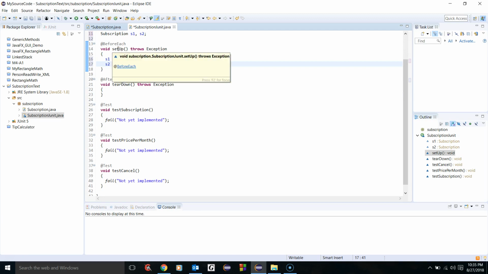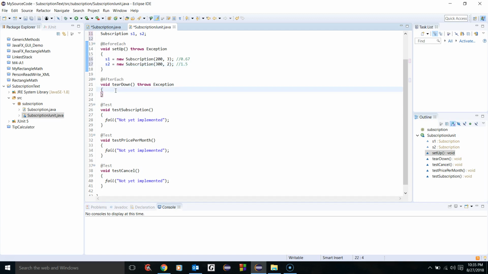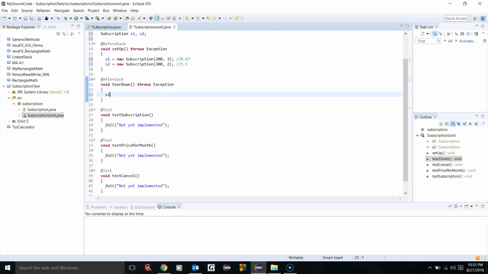Now, the setup method will execute before each one of these test methods executes. Then the teardown method will execute after each of these methods executes. So for the teardown, we simply want to say S1 assignment, S2 assignment, null. We just want to set both of those reference variables back to null so that the garbage collector will come along and free up this memory.